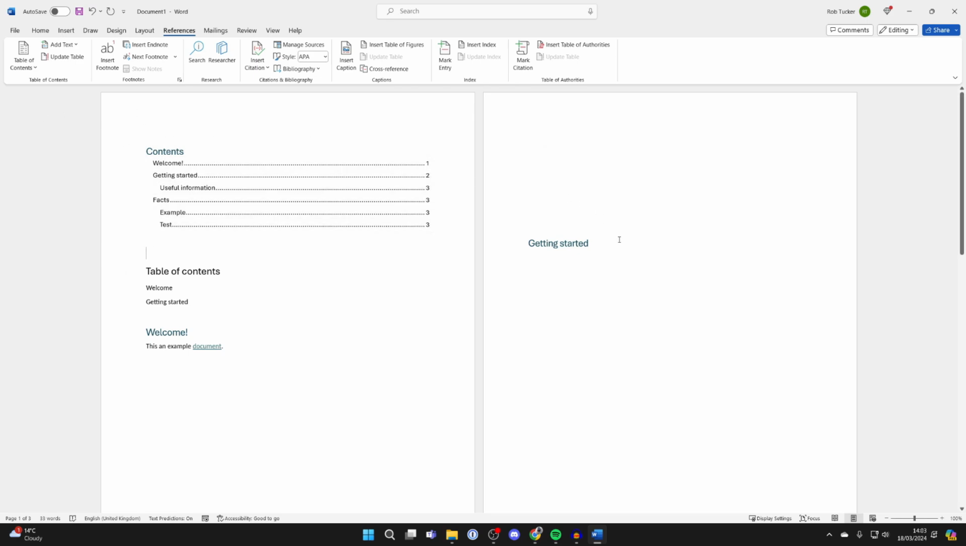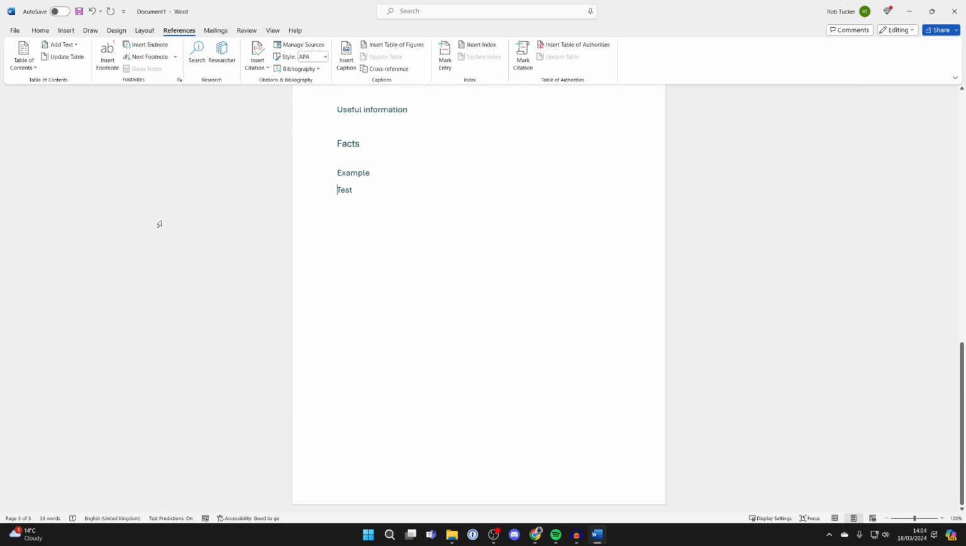And as you can see, it's going to use all of the headings which I've already set, and it will automatically go and link the headings in the table of contents. So all you need to do is when you hover over it, it says control plus click to follow link. So let me go and hold control and click. And as you can see, it takes me straight there.